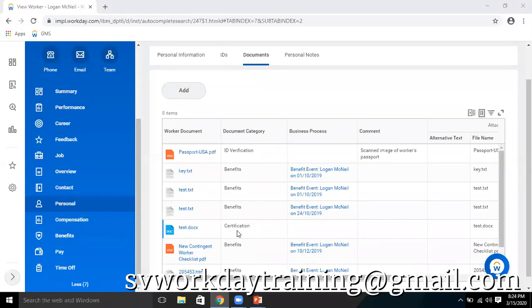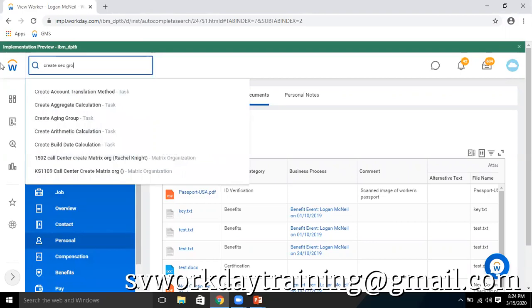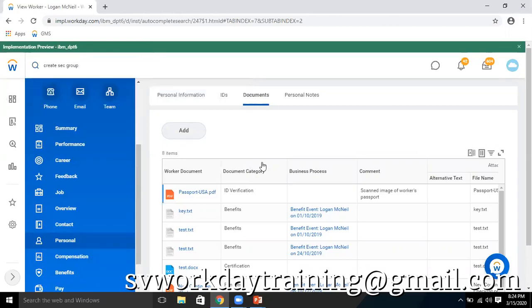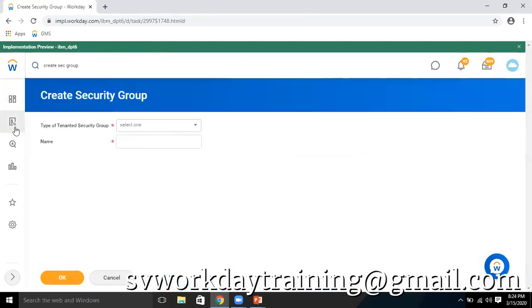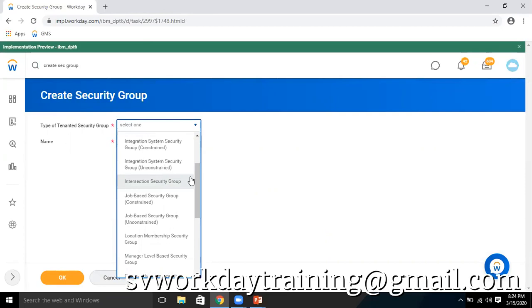So there is a segment-based security group in Workday. We'll create that. So let's say create security group. Okay, security group. Now, type of tenanted security group. What kind of security group am I interested in? I'm interested in segment-based security group.